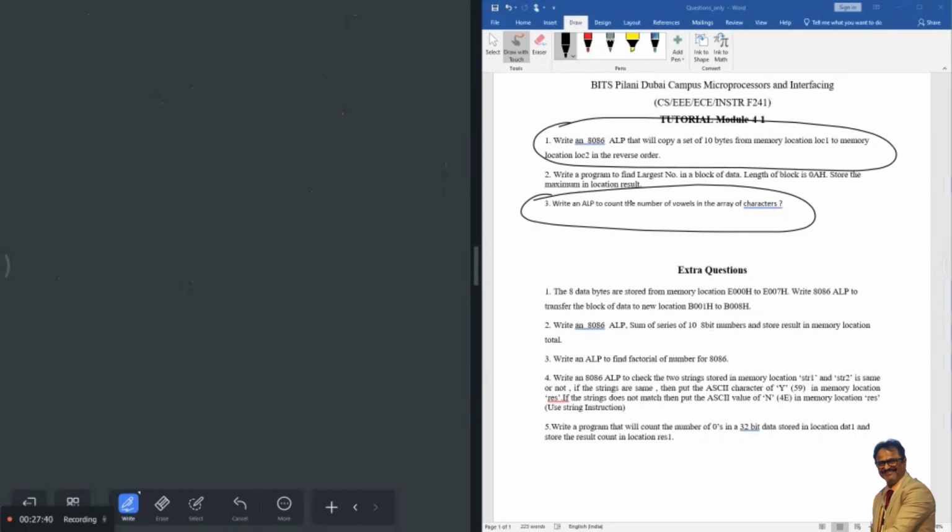Fine. So how do you start this program? I'm not going to write all those things in the beginning, like dot small. Declaration also I'm not going to do. How do you declare this data? You have the character array, DB. You can just put it as BITS Pilani Dubai.